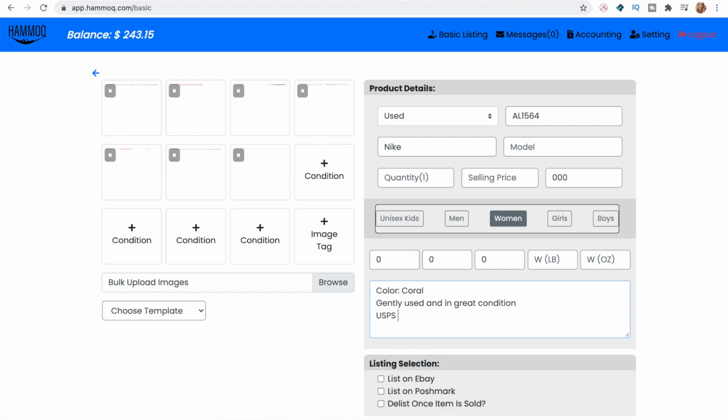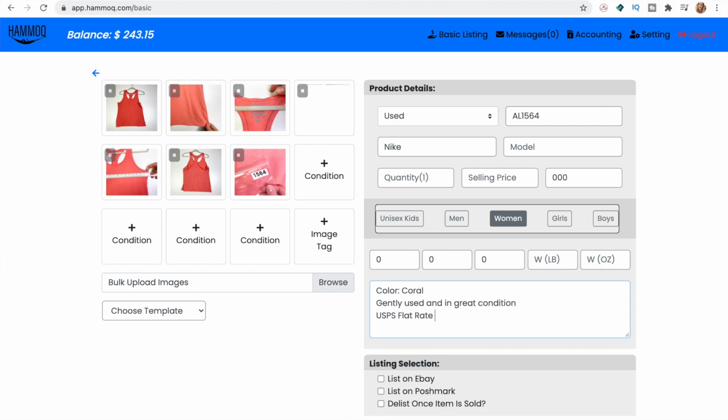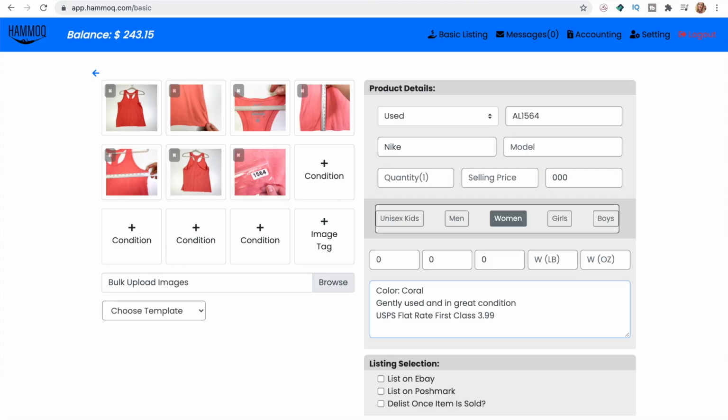So I'll put USPS flat rate first. There we go. First class $3.99 because that's one of the rates that I have already set. I know that this item is not going to be over one pound, and I know that it's probably going to cost me about $3.49 to ship it. So this gives me a little wiggle room just in case I am off on my weights and I end up having to spend like $4.20 something cents. That's all I need to do.